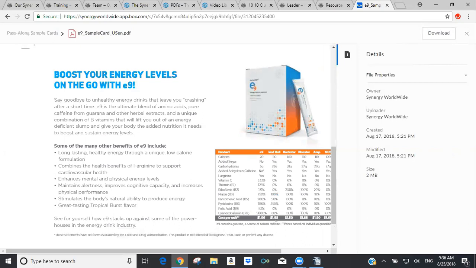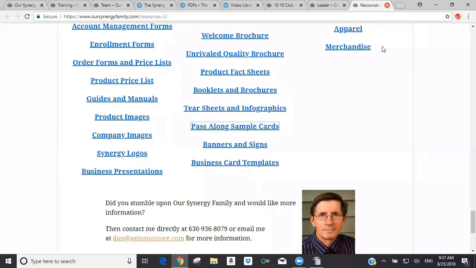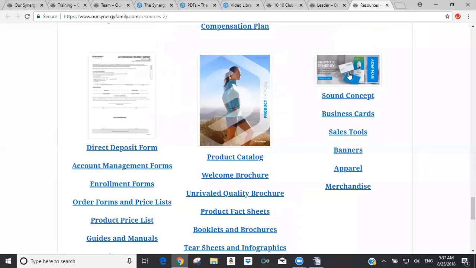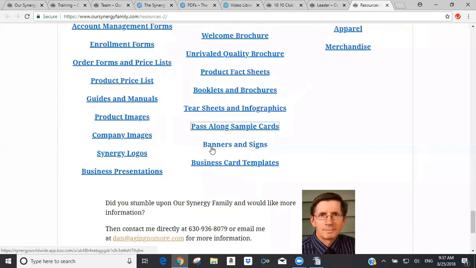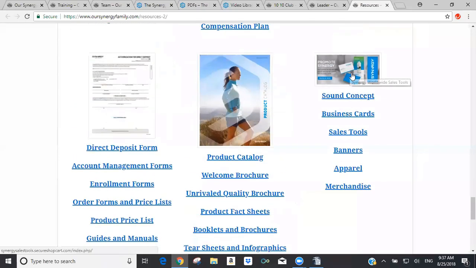We had a pass-out card that we had created for E9. This card blows the one that we created away. This is just fantastic. So if this is your marketing strategy, E9, you have a great resource that you can download to your computer, or you can go into Sound Concept, and I'll show you that in just a second. So you also have banners and signs, business card templates, and then you can go to Sound Concept.